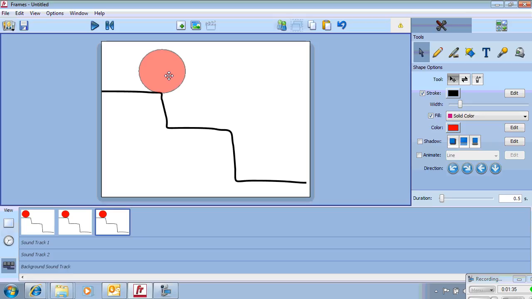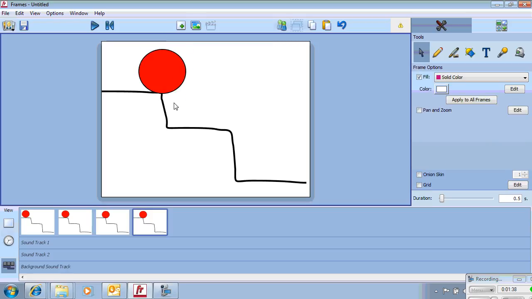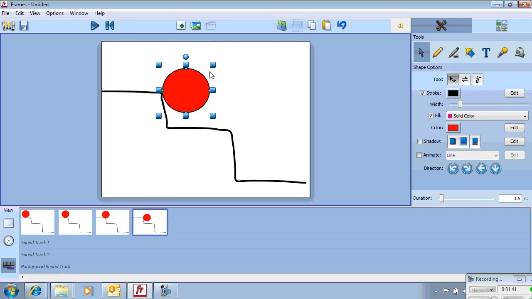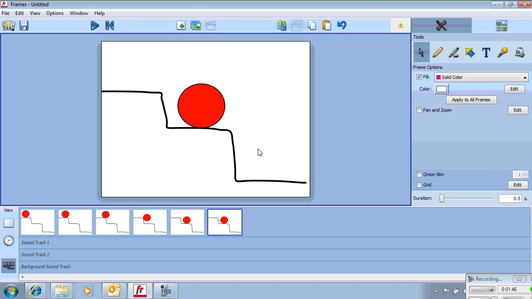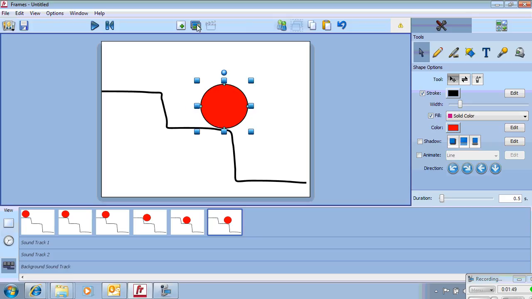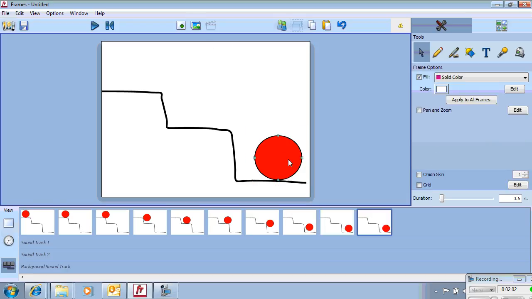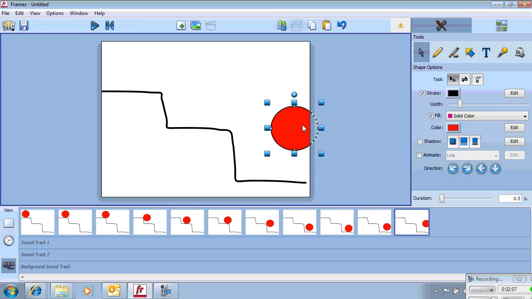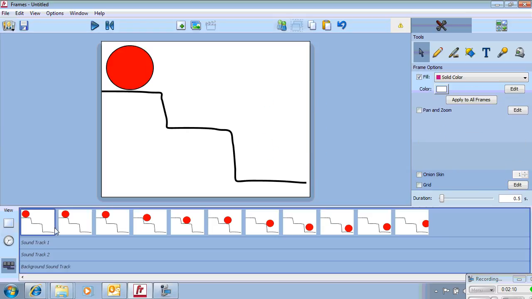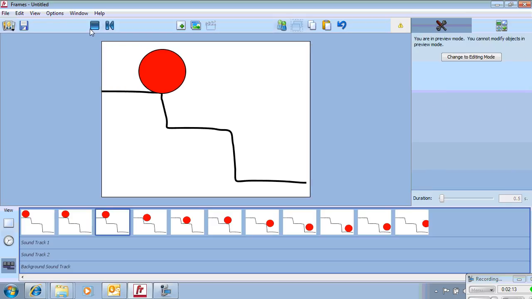And again, it's going to copy this one. So we'll move it down a little bit more. Move it down a touch. And we just keep moving it along. Again, this is really overly simple. And then you can just bring your cursor back and then you can hit play to see what this movie looks like.